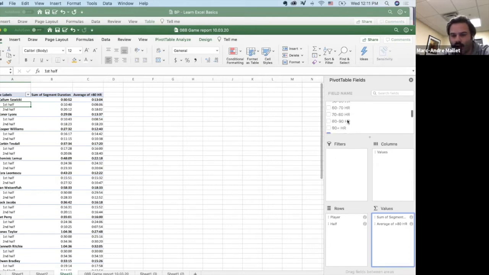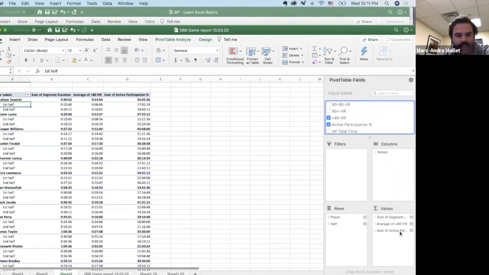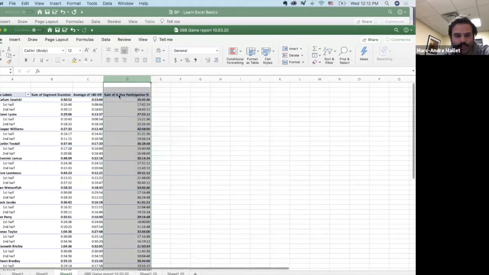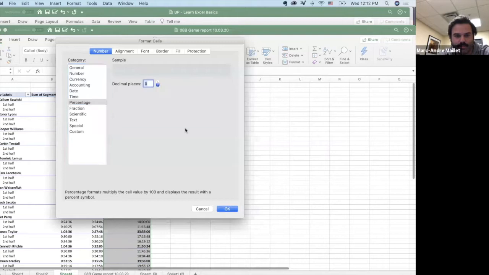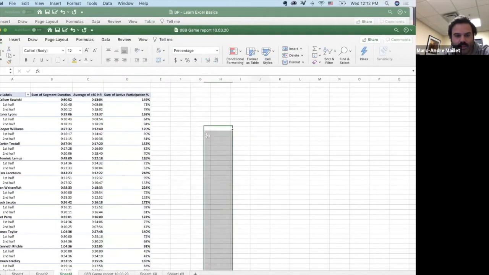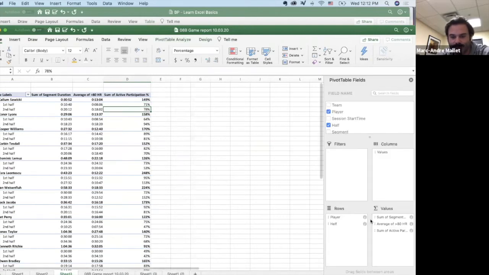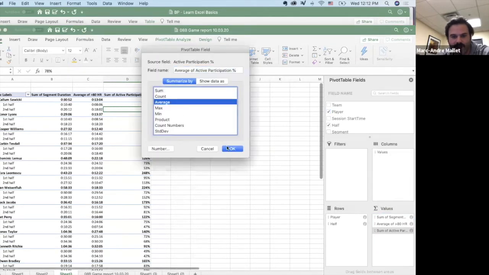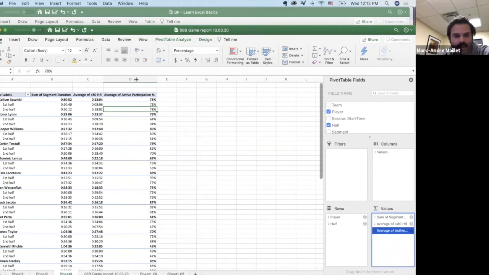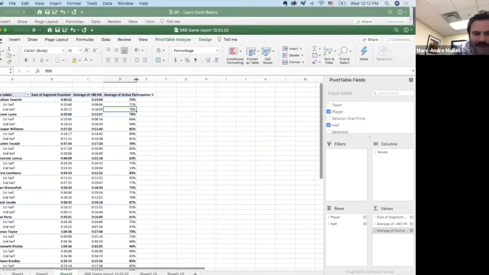Okay, I really want to know also active participation. So I'm going to take active participation and drag it here. And now we have a sum of the active participation. But this now thinks it's minutes. It's actually a percentage. I'm going to come here and say percentage. I don't want decimals. And now I have the active participation for the first half and the second half. And then I'm going to change this to an average.